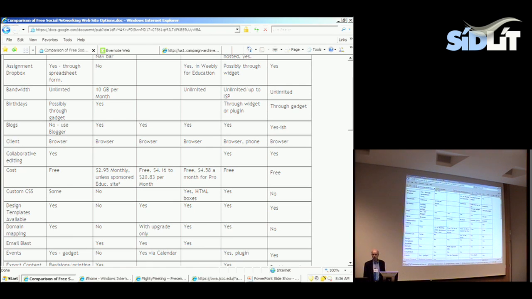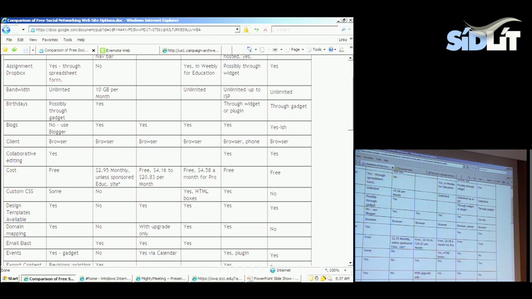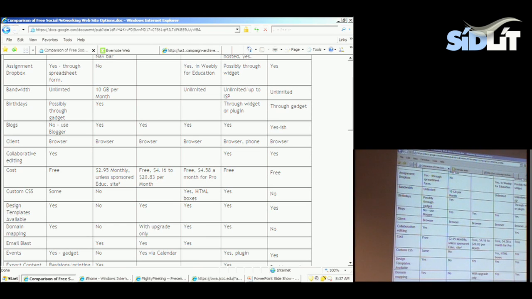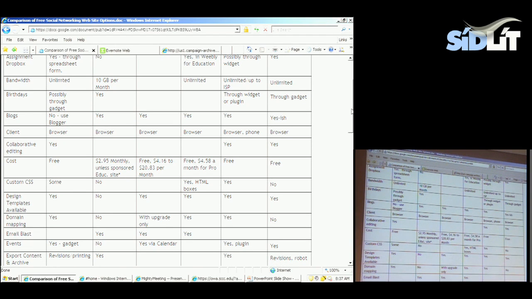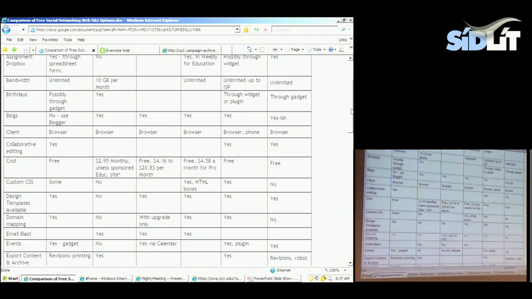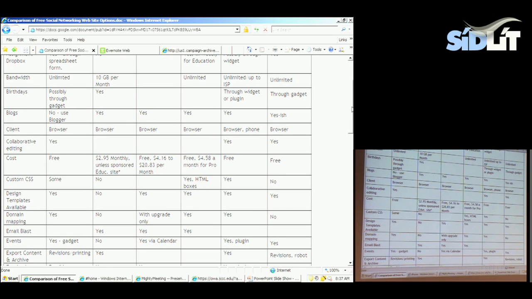Something that was very important for us was that the client had to be nothing more than a browser, and each of these tools operates in that mode. We tried to list those that are free. And by the way, the other side note, I keep getting myself distracted: the reason we started working on this list is that Ning started charging.